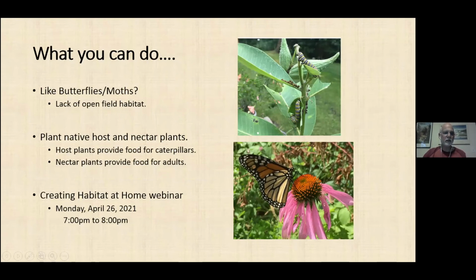You just don't see the wildflower fields. So you could plant host plants and nectar plants. Host plants are the food for caterpillars, and the nectar plants are the food for adults. And the most iconic host plant that we know of is the milkweed for the monarchs. This is my milkweed from a couple of years ago. The first year that it came up, monarchs found it and pretty much ate the whole thing.